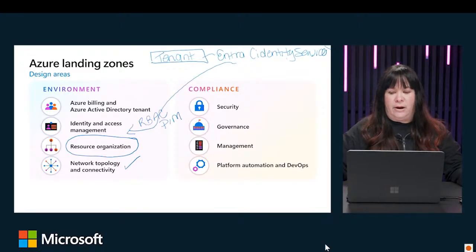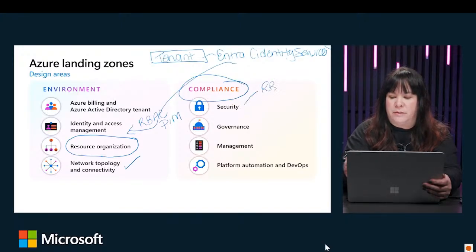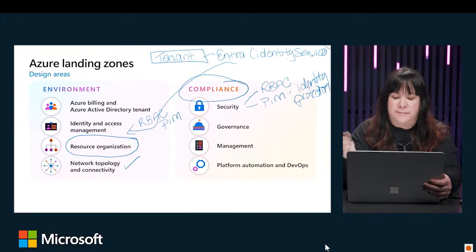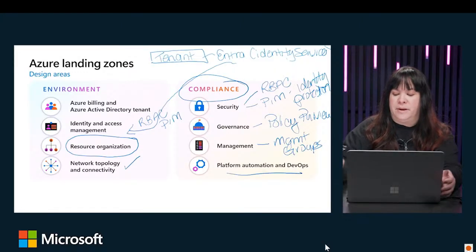But with all of these design areas, you have to think about your compliance. So what is the security? I mentioned earlier that is where you can start working with RBAC. But one of my other favorites that I love working with when it comes to security, especially when we're talking about Entra, is PIM, right? You're looking at identity protection. Those are other services that you can use to support those types of security. And then when we look at governance, that's looking at policies, looking at Purview. And then we look at management. Management could be using your management groups. All of that. And then finally, we get into platform automation and DevOps.